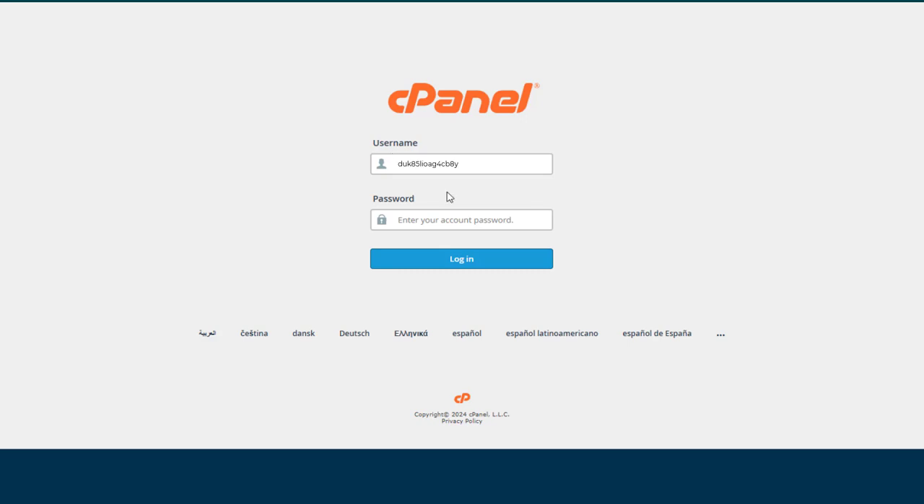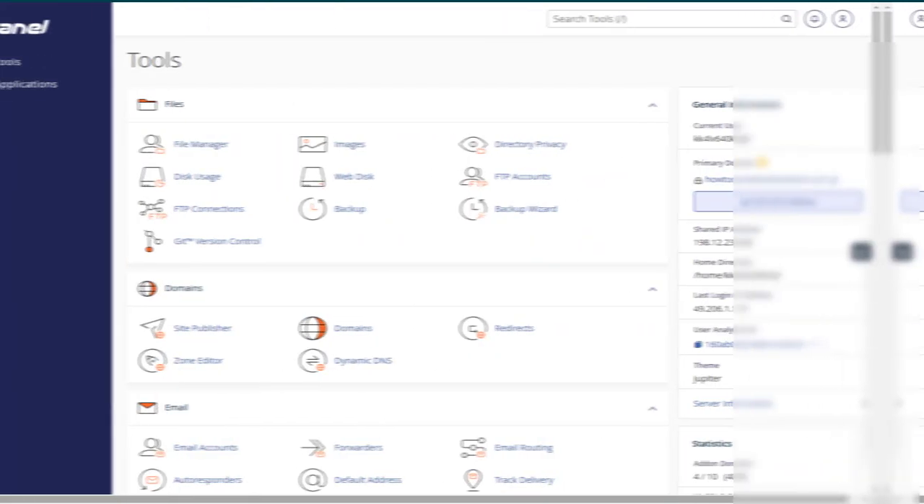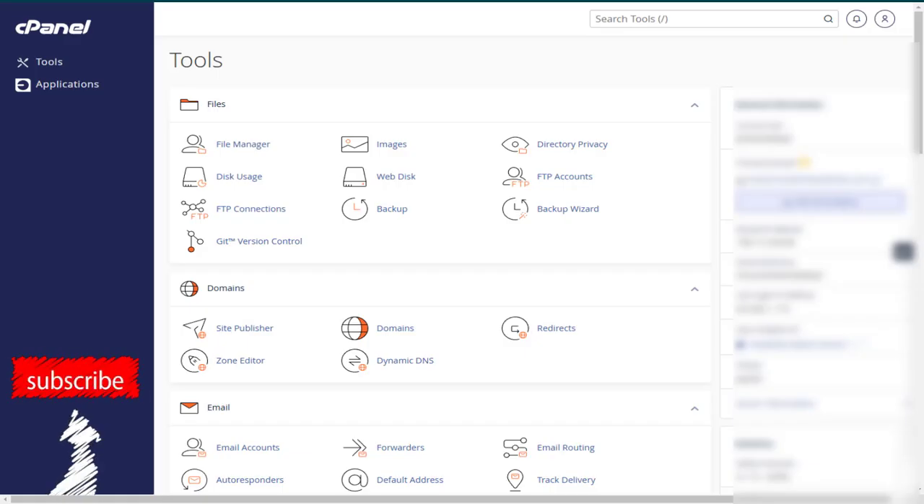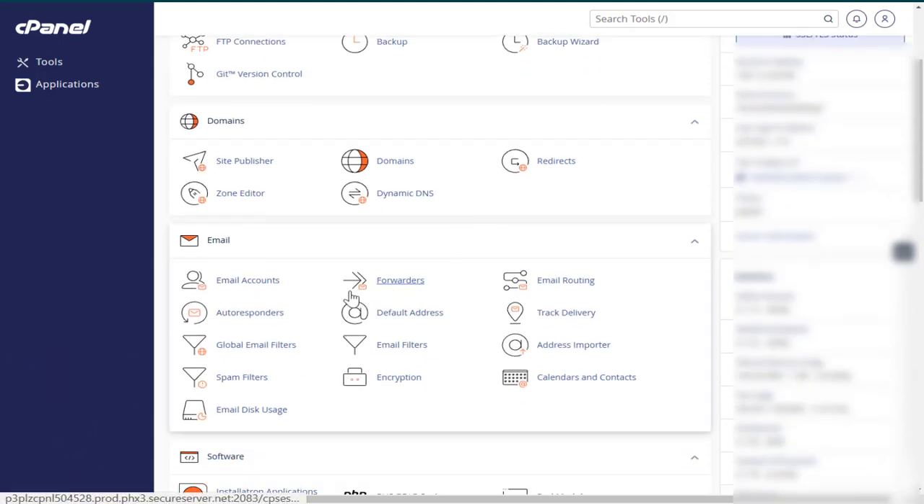First, you need to sign into cPanel with cPanel username and password, which will bring you to the cPanel settings page. In the cPanel settings page, you need to click Email Account option under Email section.